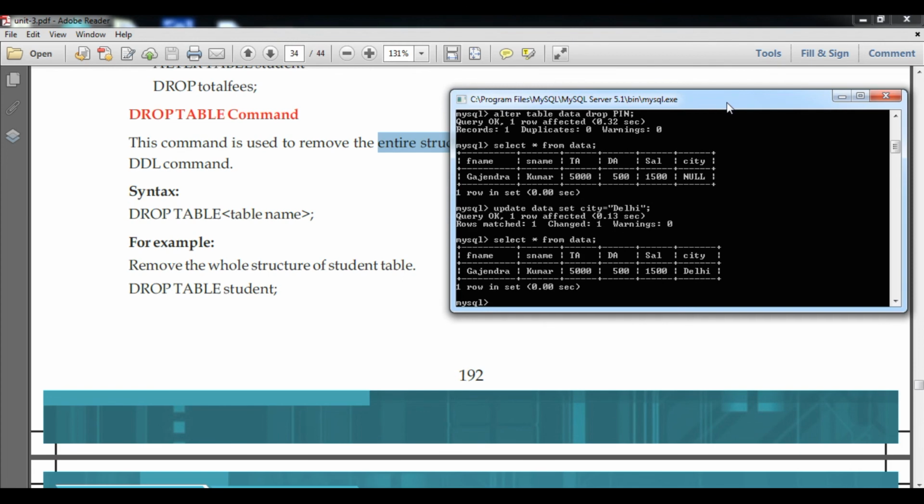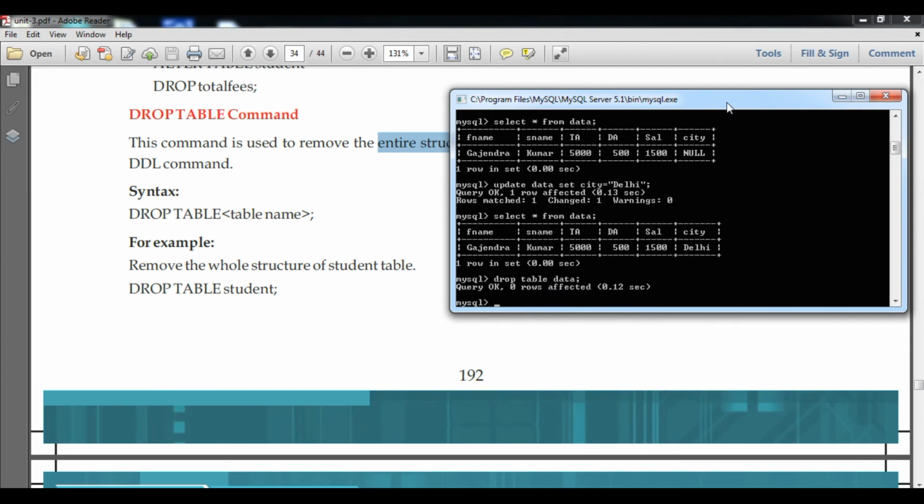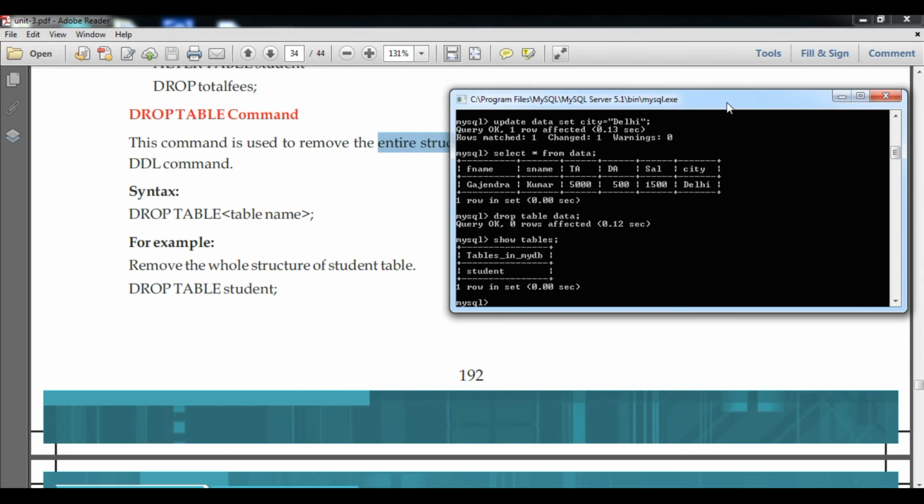Okay, and now we are going to delete a table. So let's see how to delete a table. Here simply the drop command, drop table, and the table name data. So here you can see the table is deleted. If I want to show the tables in this database, I can say show tables. In this, only the student table exists. It means this table is now deleted.